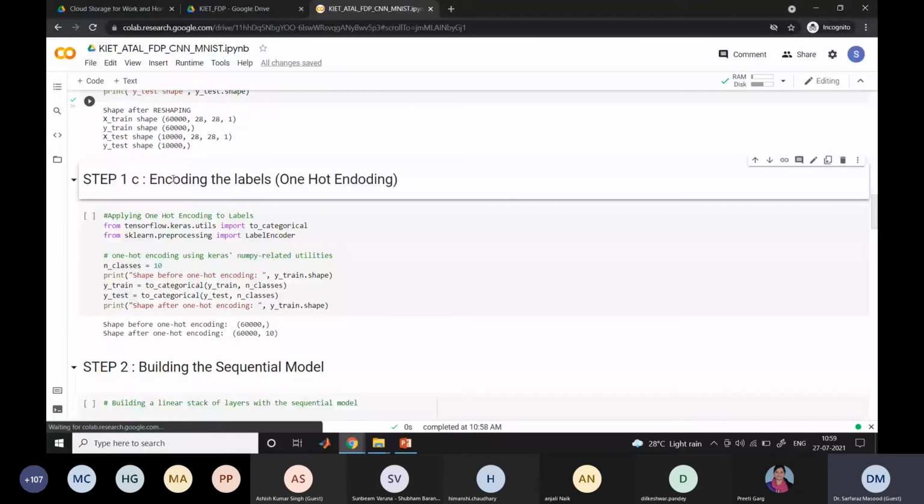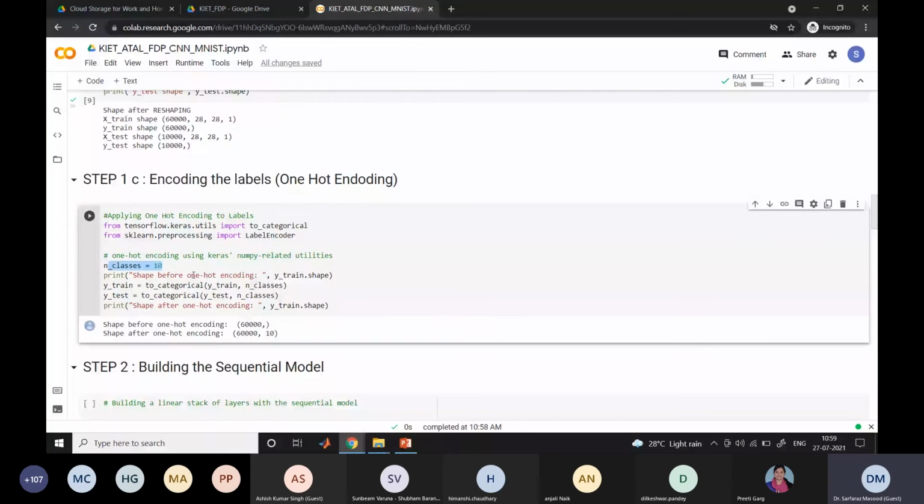I have got 10 classes in the MNIST dataset. So depending upon the category, I'm putting one of them to be of value 1. All the other values will be 0. The shape before one hot encoding was 60,000 samples, but after encoding it, you can see each training output is now a vector of size 10.